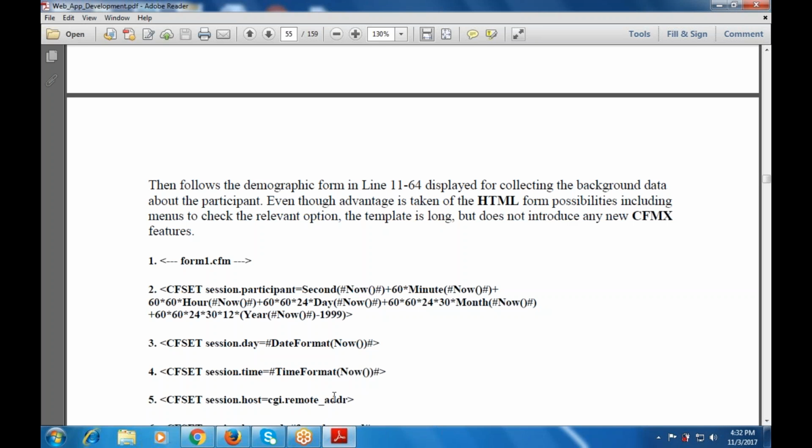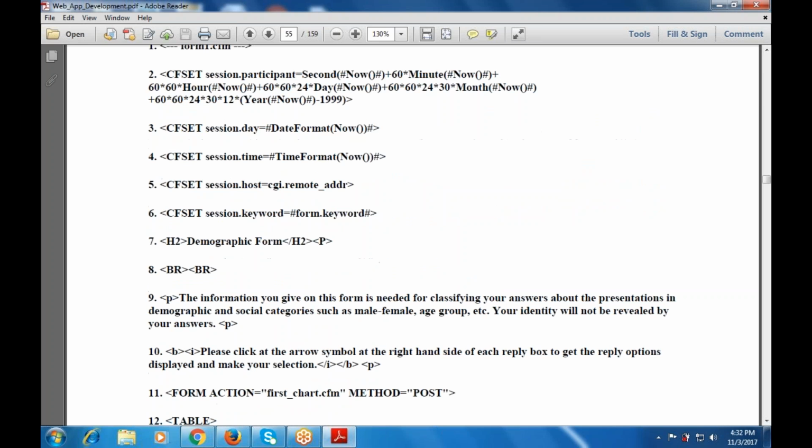So they are going to establish the form with the CF set session participants, that is the seconds now, 60 minutes, then days, months, year now, and the session day is the date format, session time is the time format, host is the CGI.remote address. So these are the date formats that will be used as a now, that will be used as a time format. So this will be available as a keyword, as a form.keyword that includes a demographic form. This information is needed for classifying your answers about the presentation in the demographic and the social categories that will be used.